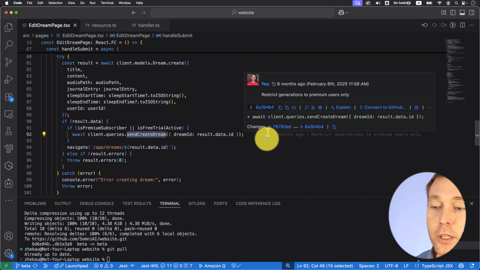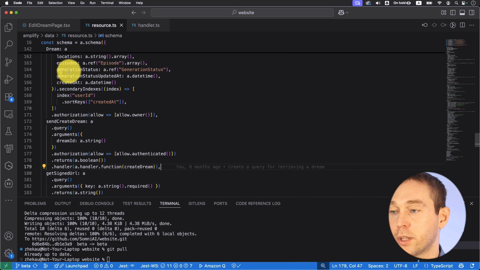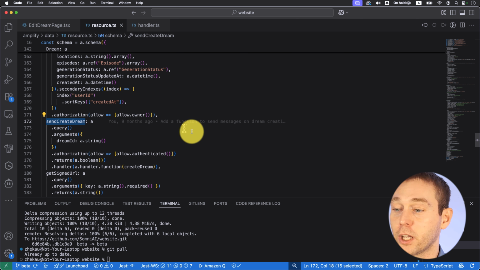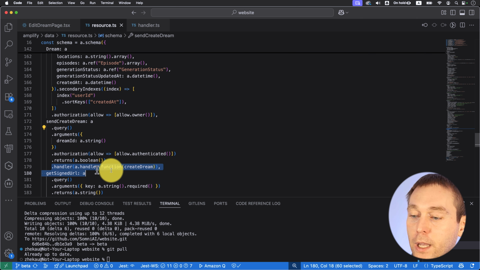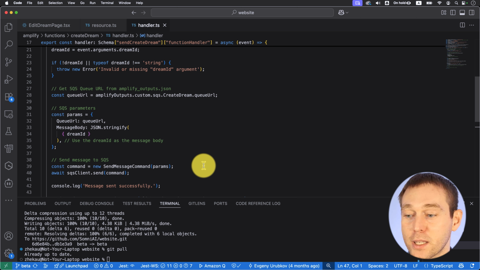I mentioned earlier that AWS Amplify abstracts AppSync for you, but it still allows you to execute GraphQL queries. You can define them in the data resource file. We have a send create dream query, and then we have a handler attached to it. All this Lambda function does is send a message to an SQS queue called create dream.